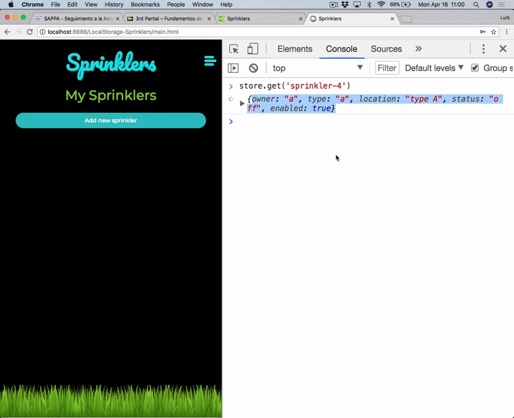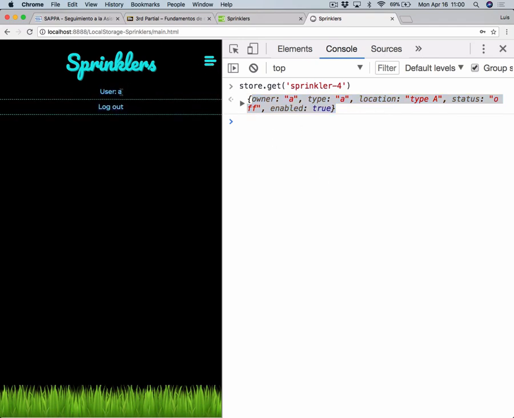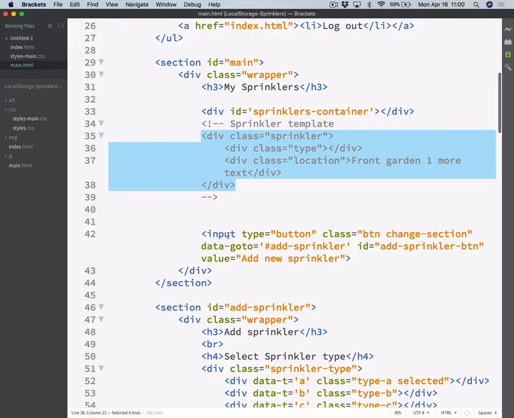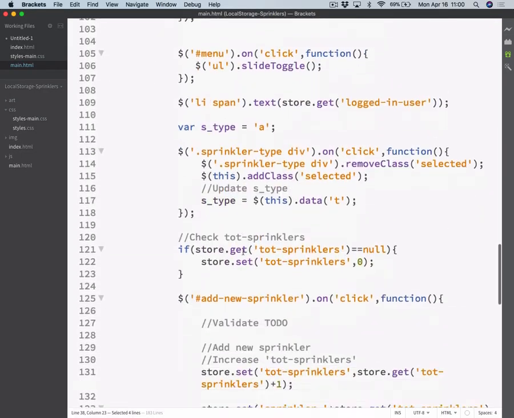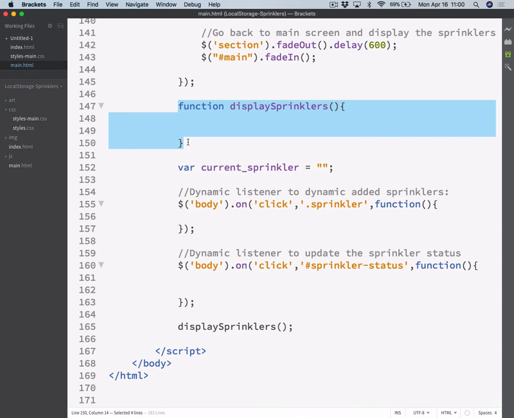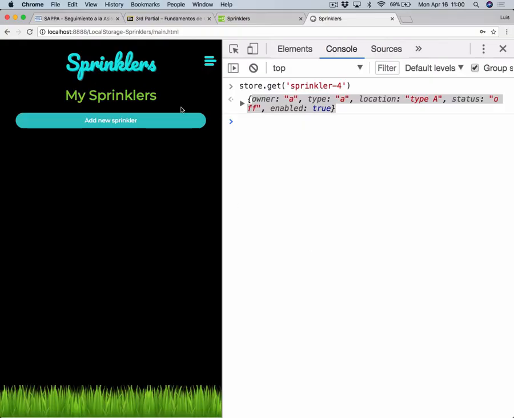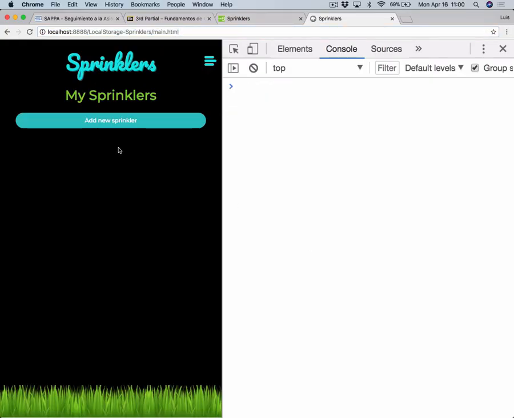Because right now I have 4 sprinklers, right? Number 4 is from user A, and 1, 2, and 3 are from user B. As I'm logged in as user A, I will expect to only see this sprinkler and not the other 3. Okay? So how do I accomplish that? Well, let's write the display sprinklers. And as you can see, I am calling that function as soon as I open the main page, because I would like to see the sprinklers for that user.